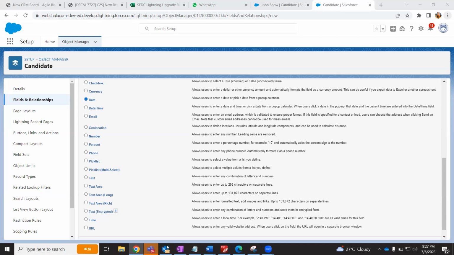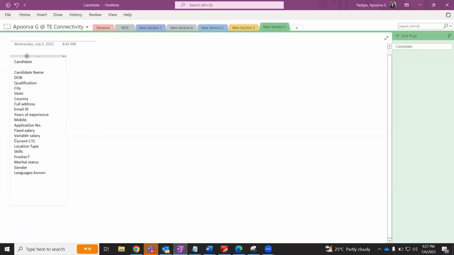Okay. So are you all in line with what these data types are? Yes. Okay. So now we'll go back to our screen where we decided the different fields. And we will map the data type for each of these fields. So what do you think should be the data type for candidate name?